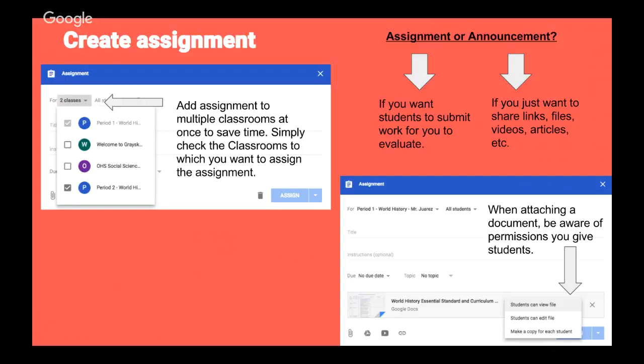First, creating assignments. When you open up your stream, you'll see a plus button in the bottom right corner of your screen. You don't have to click on it, but you hover your mouse over it, and then you get a bunch of options: to ask a question, to reuse a post, to add an announcement, or to add an assignment.